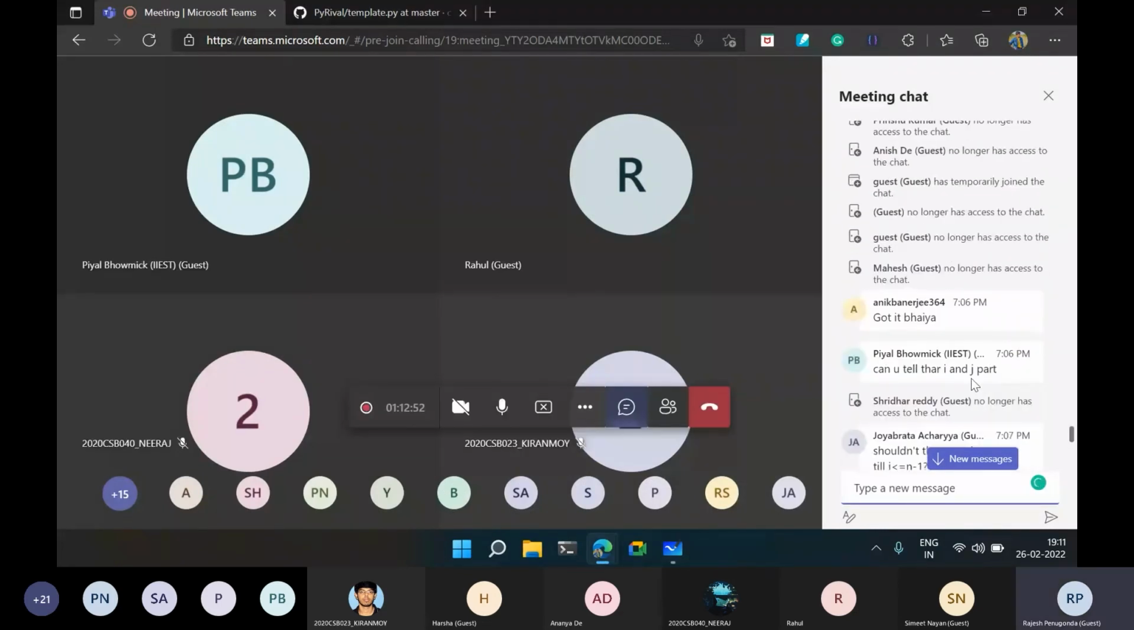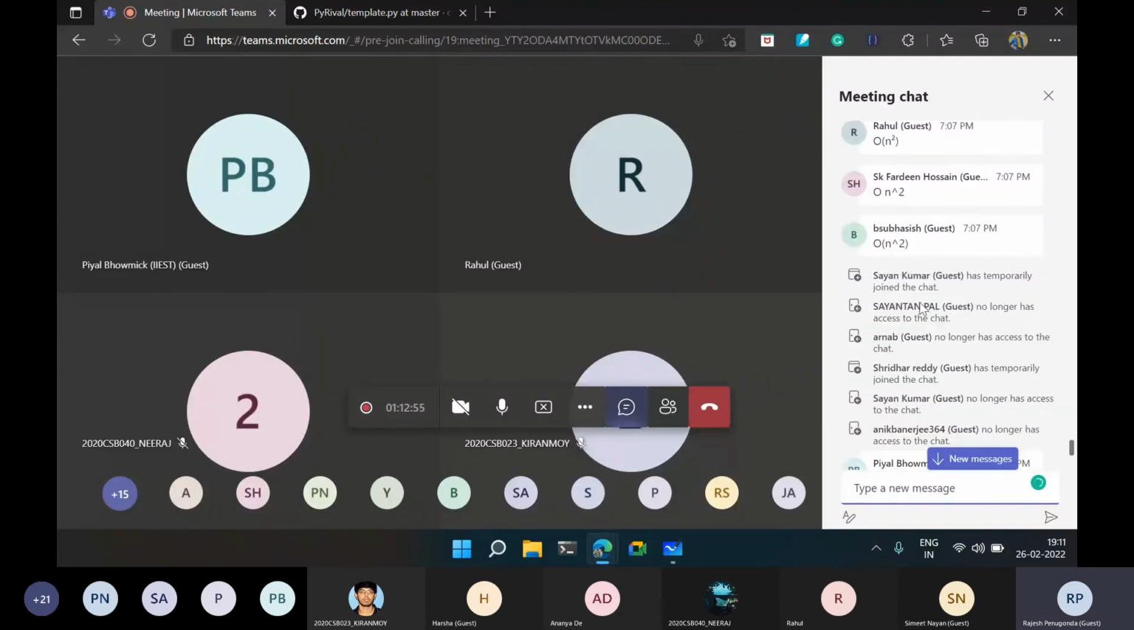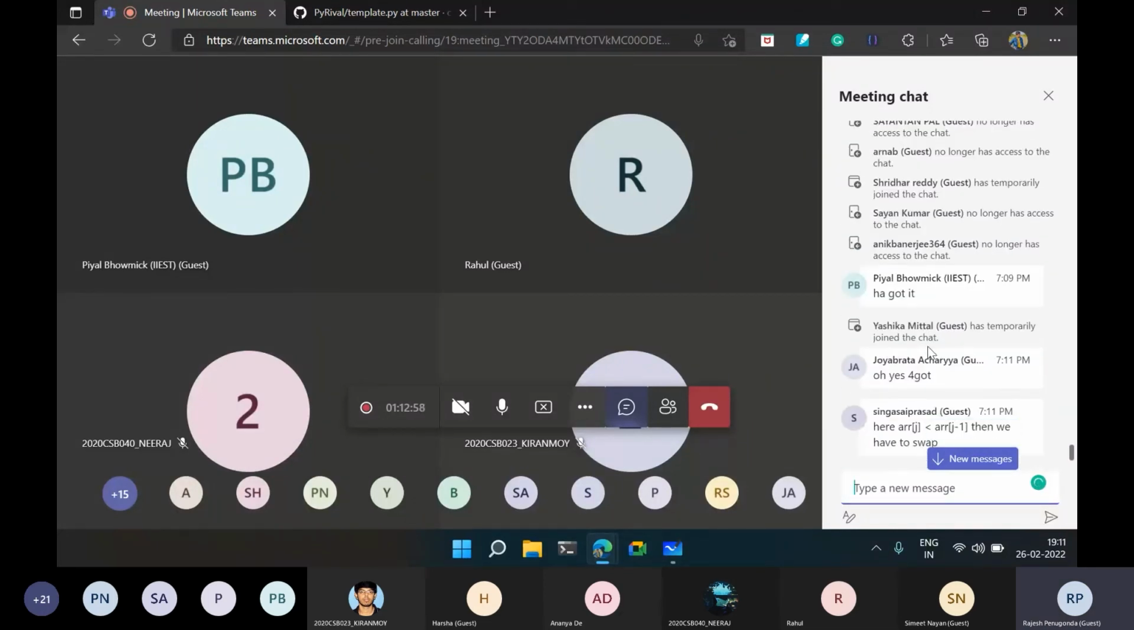Okay, n square. Yeah, the complexity is correct. n square. Great. Here, if arr[j] is less than arr[j minus 1], then we have to swap. Yes, great.